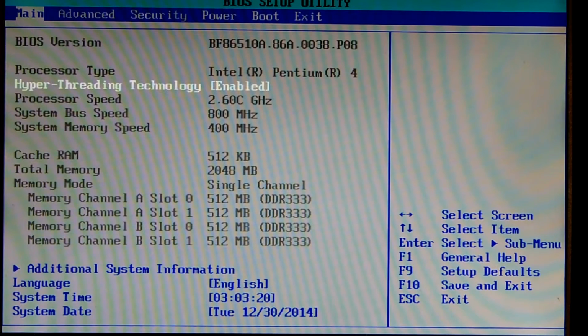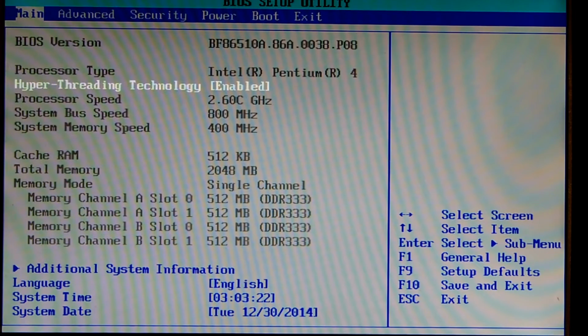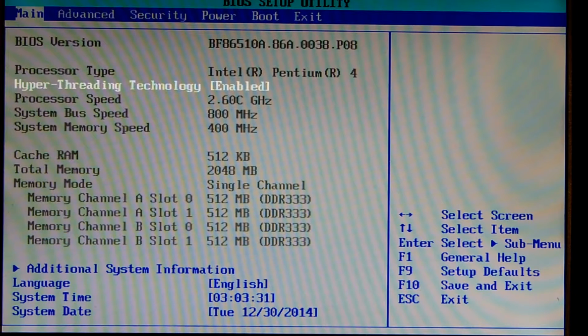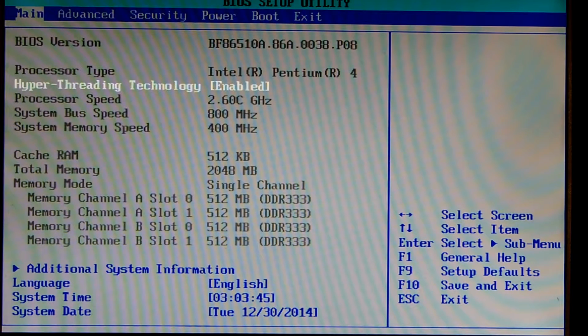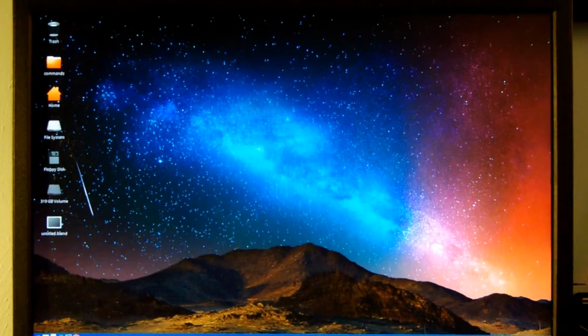And here are those system specifications I promised you earlier. We have an Intel Pentium 4 running at 2.6 GHz. We have 2 GB of DDR333 RAM overclocked to 400 MHz. Additionally, not on the screen, but in the system, we have a GeForce 6200 paired with 256 megabytes of video RAM. And the operating system is installed on a Kingspec 16 gigabyte solid state drive. And of course, Blender will also be installed on the solid state drive as well.